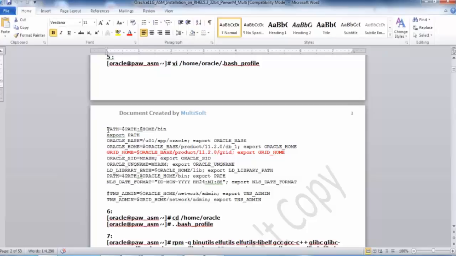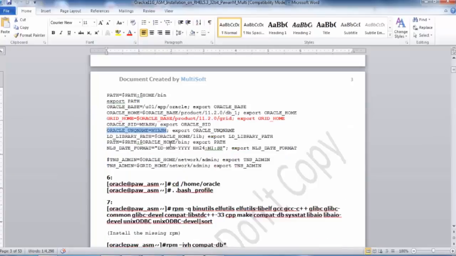Why are we doing this? Because whenever Oracle is installed, there are some environment variables that have to be set, right. By putting all these lines into the bash profile, those environment variables will be set, like what is our Oracle base, this is the Oracle base path. What is my Oracle home, this is my Oracle home path. What is my grid home, this is my grid home path, and we will export it. What is my Oracle SID, this is the Oracle SID name. What is my unique name, the Oracle unique name, we will provide it.